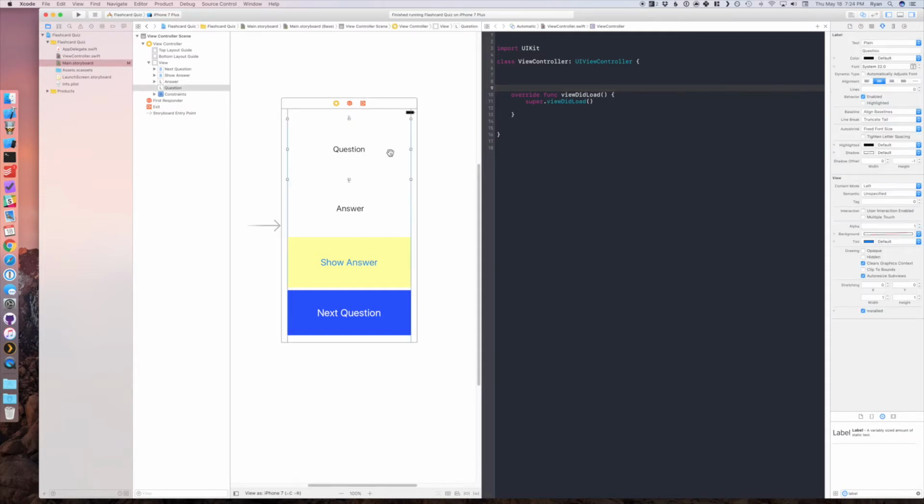So let's take the question section, and we're going to hold the control key while we're hitting the top label that says question, drag that over, and let go inside of the ViewController class. And I'm just going to type in questionLabel. This is going to create something called an outlet that will allow us to change what the question says. I'll go into further detail in future videos as to what an outlet is.